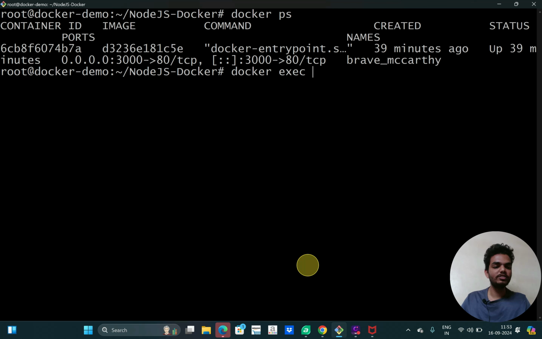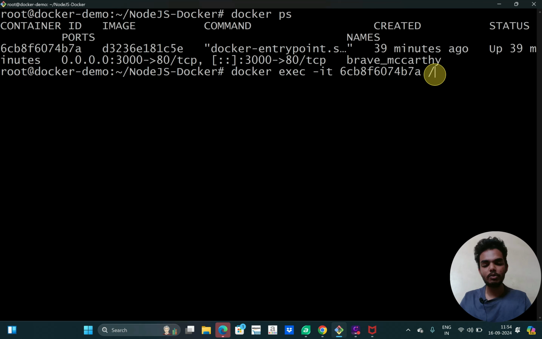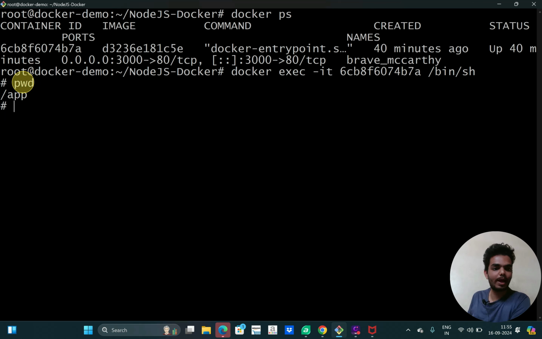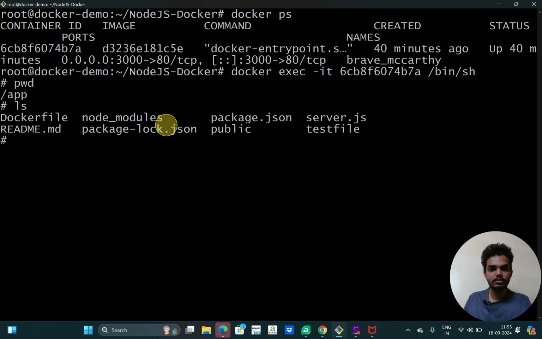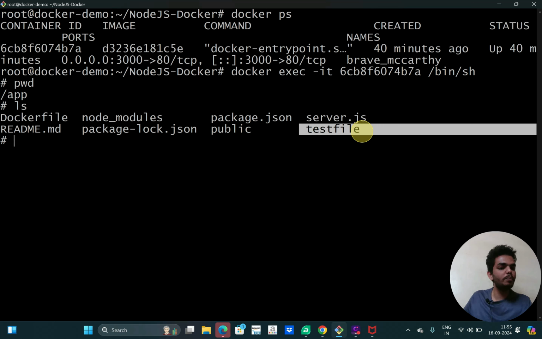So now I am going to execute the command docker exec -it, then the container ID, then I can give a shell path, that is /bin/sh or /bin/bash. Now I am inside this particular container, and if I run pwd, it will print the working directory, that is /app. Now if I run ls, you can see the test file here. So the test file is copied to this particular container inside the /app directory.